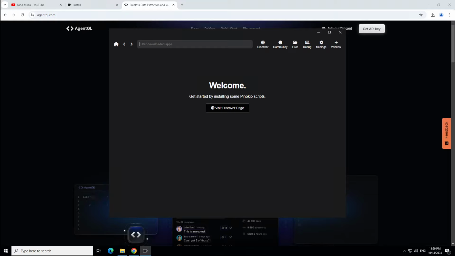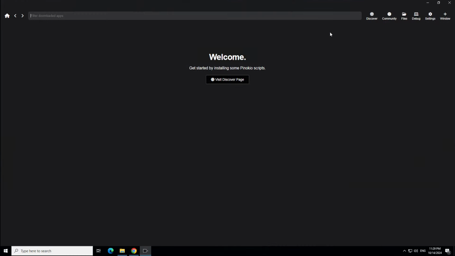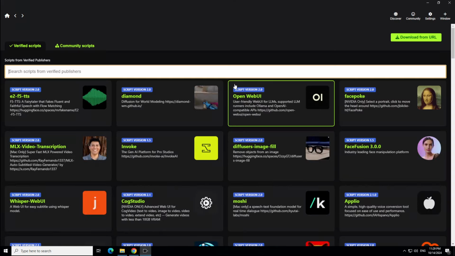And Pinokio is installed on your local system. Let me increase the window size here. And you see that you can click on home page to go back to the home page. But as the first step, you can either click on visit discover page here or on the top right. You can also set the settings. So I'm just going to click on discover page.